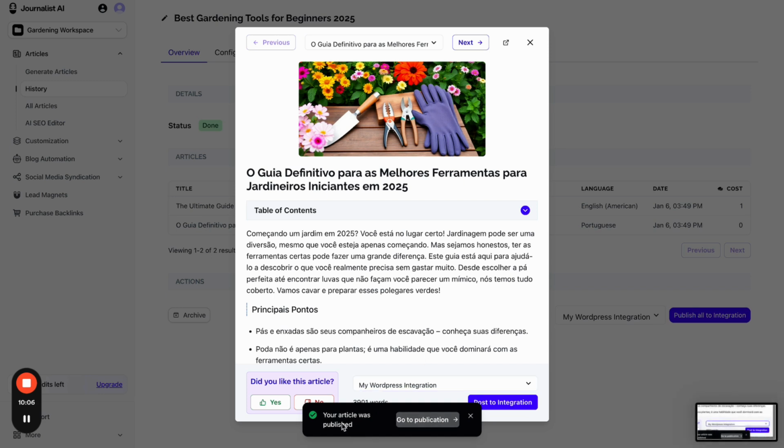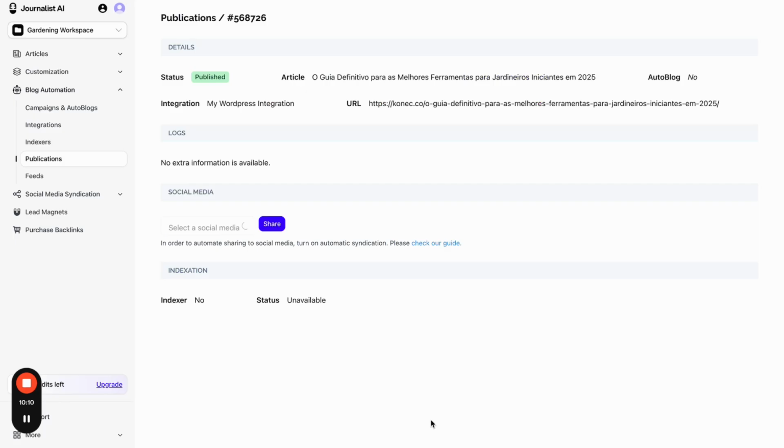Here it says, your article has been published, go to publication. I go here, go to publication, and it will show me in the publications tab right here. So status: published, integration: the name of my integration, article: this is the article name. I actually published the Portuguese version, no Autoblog, and the URL right here.